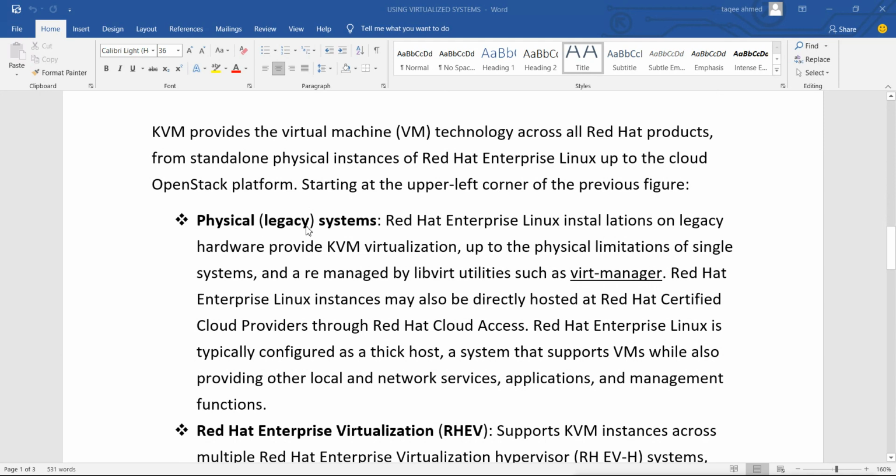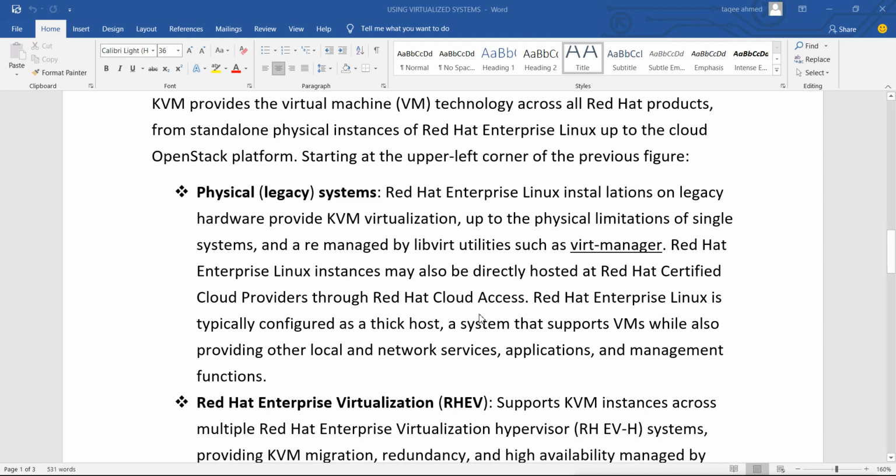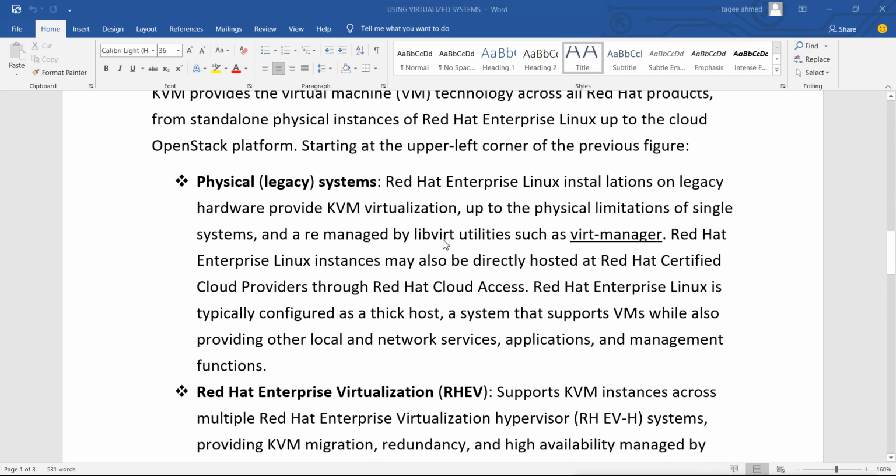Now first, the physical legacy system. This is Red Hat Enterprise Linux installation on legacy hardware, providing KVM virtualization up to the physical limitation of a single system, and managed by the libvirt utilities such as Virtual Manager. Red Hat Enterprise Linux instances may also be directly hosted at Red Hat certified cloud providers through Red Hat Cloud Access. Red Hat Enterprise Linux is typically configured as a thick host, a system that supports VMs while also providing other local and network services, applications and management functions.